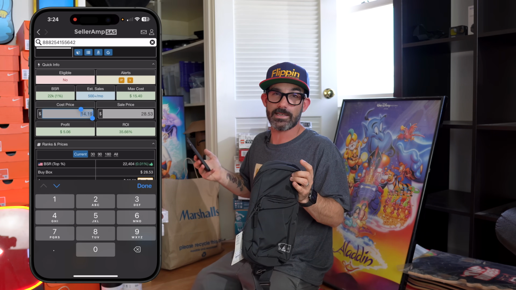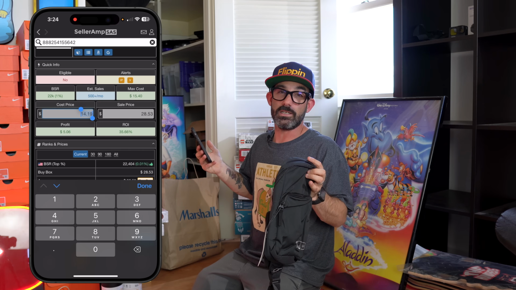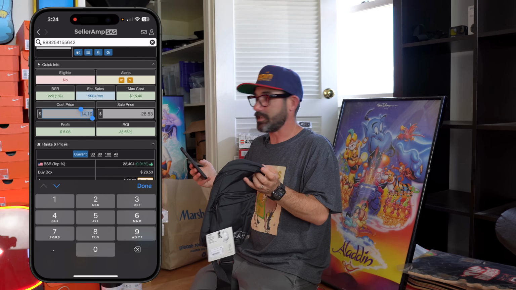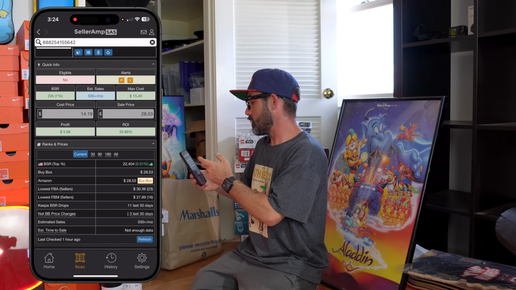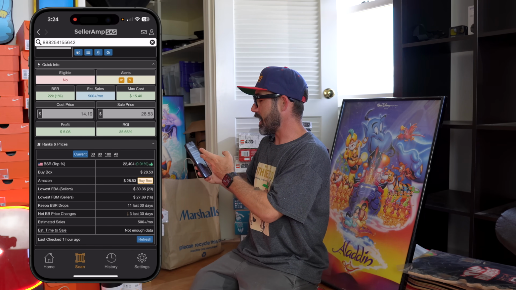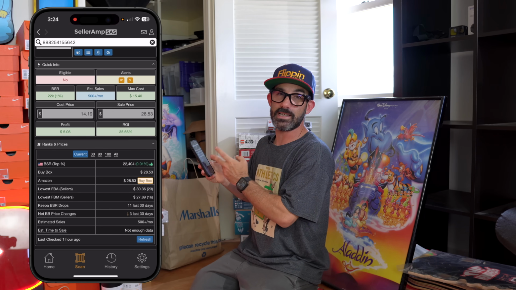I didn't have my sales tax exemption and I didn't want to deal with downloading it, printing it out, and so on. If I was making a larger purchase, I would have brought it with me, but I actually just popped into Marshall's and scanned some stuff. So let's just go with the $14.19 for now. So the current sales price is $28.53. And with the cost of $14.19, I can make $5.06 profit.